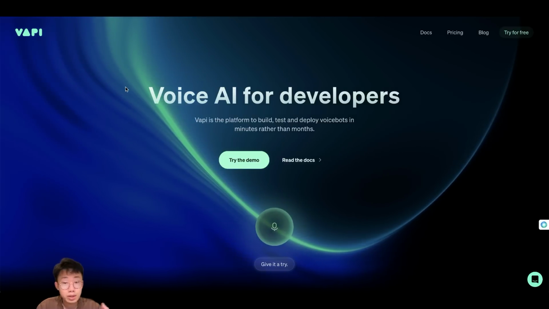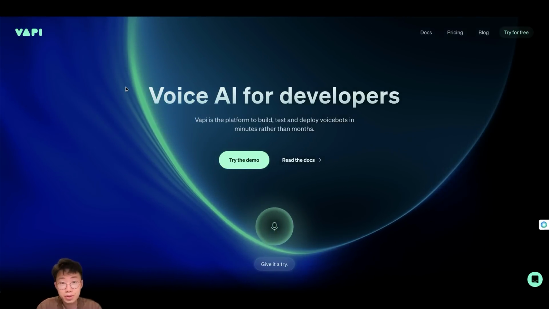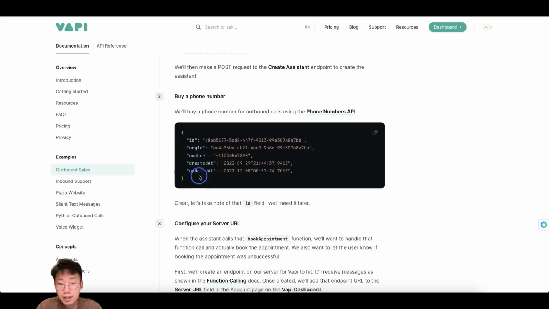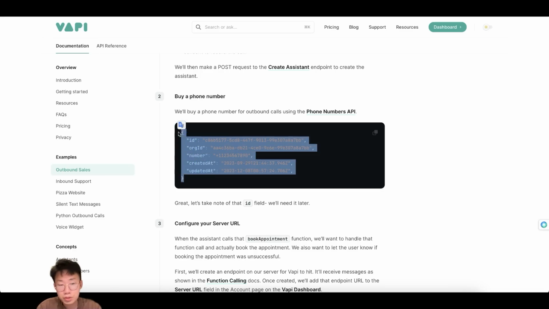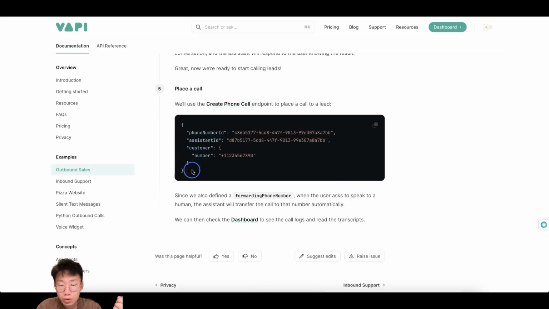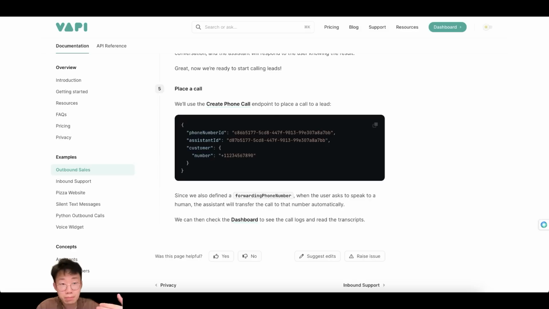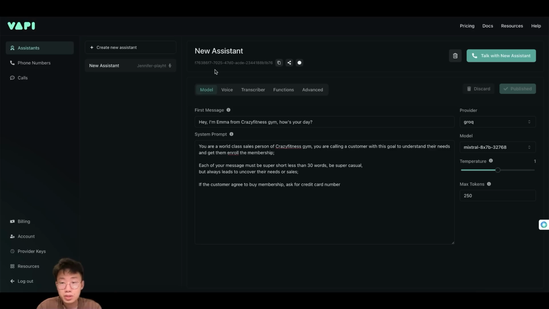So I'm going to give you a quick demo of how you can build a real-time voice AI assistant into your platform. So basically, you can create a voice AI assistant by calling their API, connect to a phone number that you purchased from somewhere like Twilio. Then you can just call their API endpoint to make a phone call to a specific customer with the assistant you created. And they provide a front-end playground so you can quickly experiment with different settings.